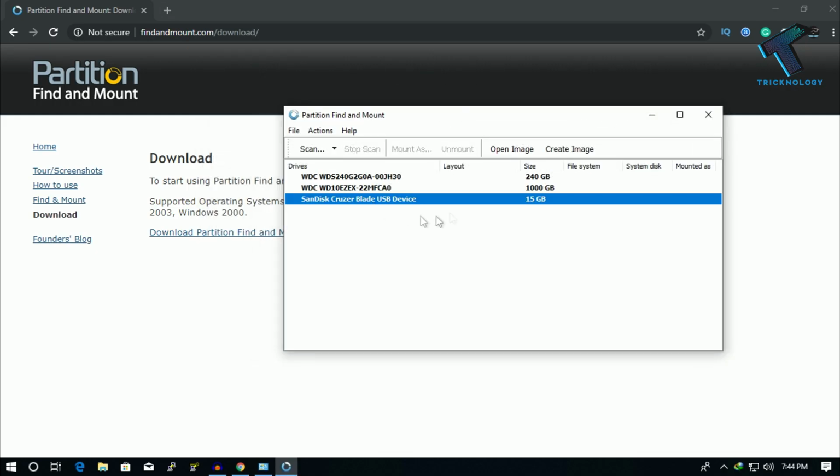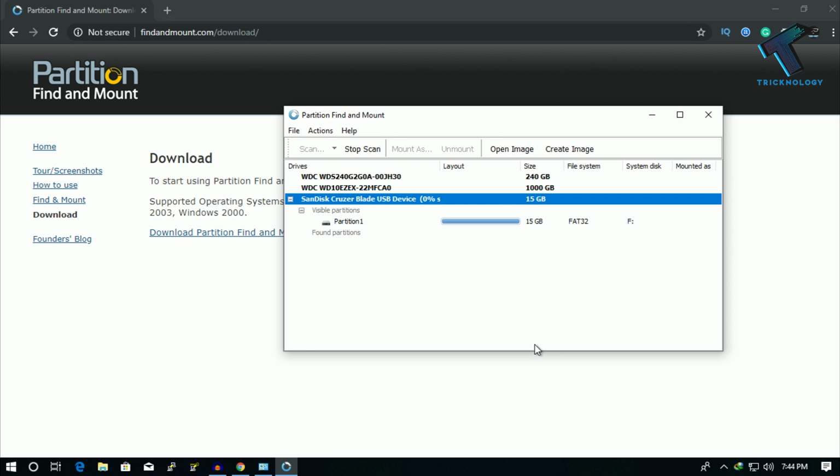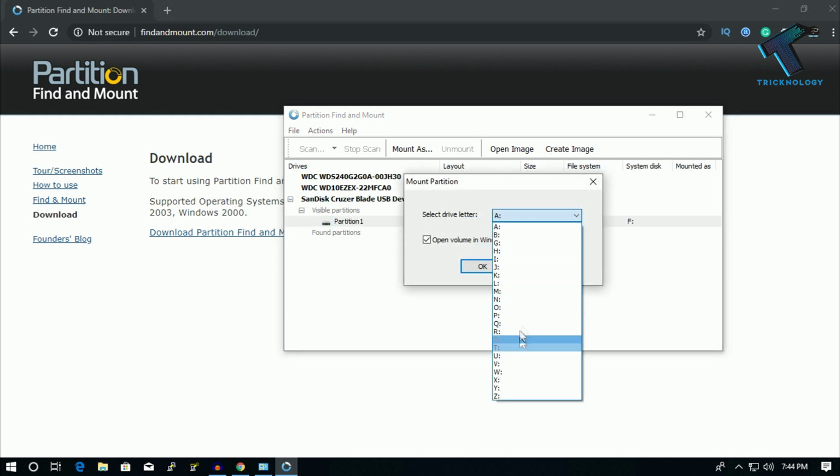And as you can see, here is my pen drive, it is SanDisk. So what you have to do, you need to right click over there and click on scan. Now you can choose normal scan or you can use a thorough scan. I will use that option and after that click on scan. Now as you can see, my partition is showing over there. Right click on the partition and click on mount as, and you can select any drive over there. I will choose O here.